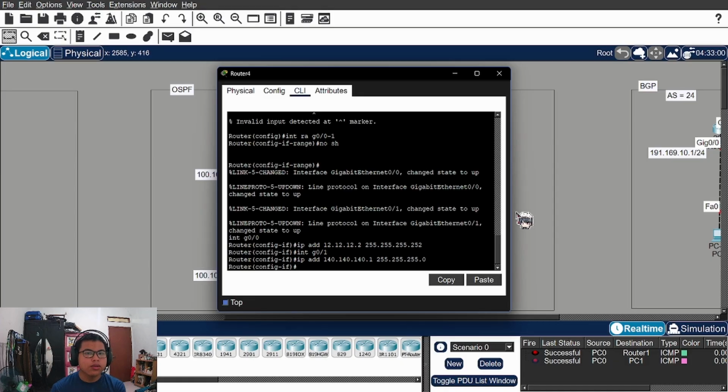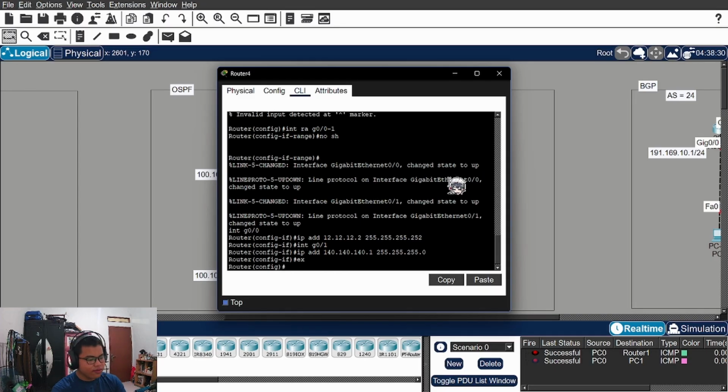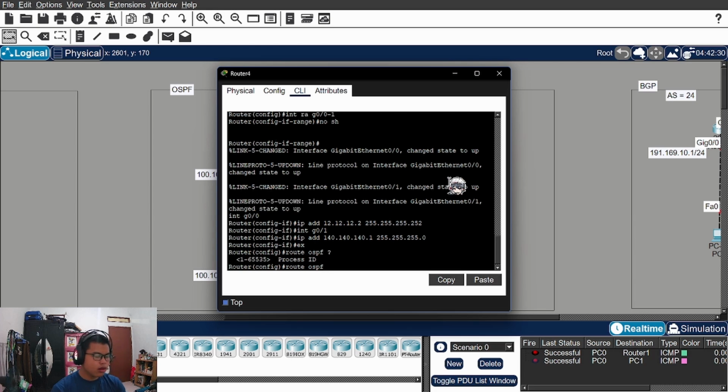Okay, so I've been giving these all their IPs, so now I'm gonna configure it. First, just like before, we need to go to the config and type router OSPF. The number that we use on OSPF is called the process ID, which can be from 1 up to 65,002. So now I'm gonna use 1.